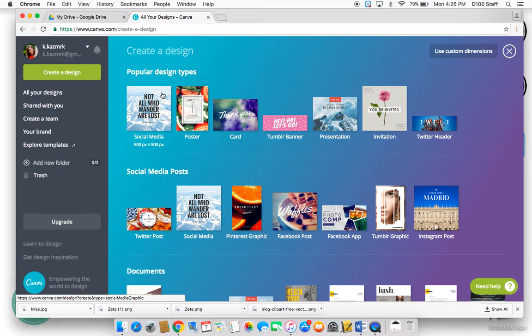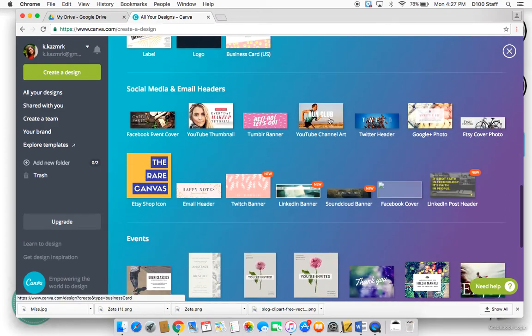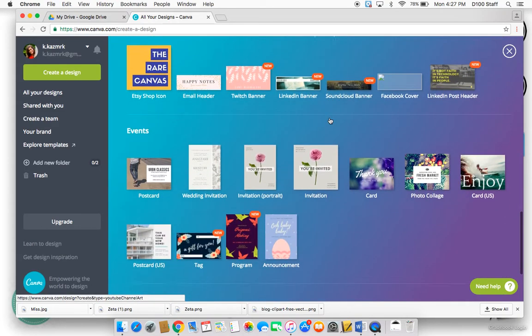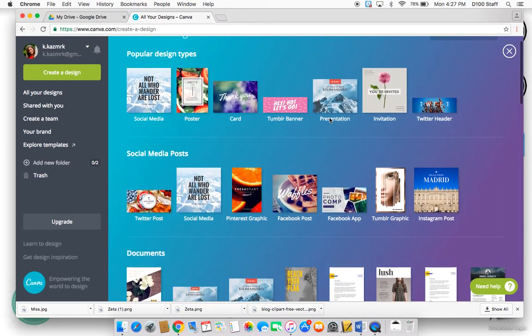You don't need any subscription to it. But for instance, there are some designs like social media. So if you're wanting to design a post for your social media platforms, this is the design that you would choose. If you'd like to create a poster, a card, a Tumblr banner, a presentation, I mean, the list goes on and on and on. As you can see, I'm scrolling, and the opportunities are endless for what you can really create. So today we're going to go ahead, and I did my file folders off of the social media design type. So I'll go ahead and stick with that one.